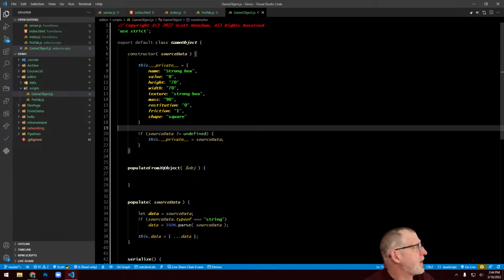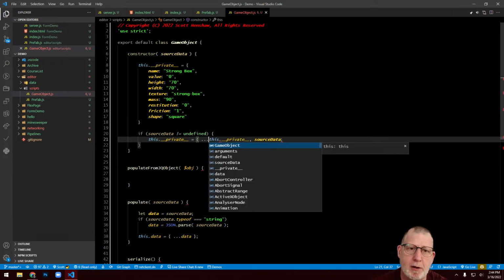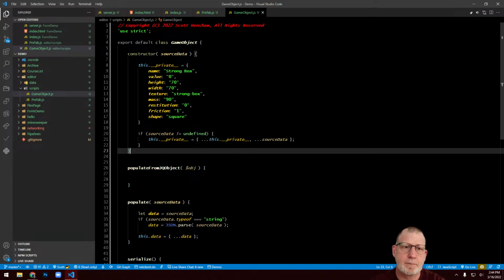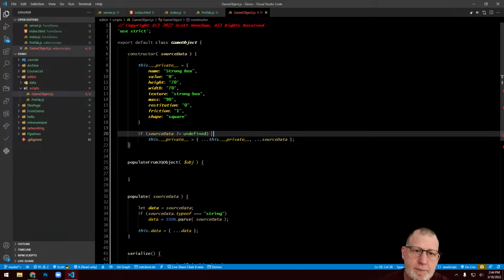Okay, let me simplify this last bit a little bit. I don't really want just the source data. I want everything that's currently in my private data plus my source data, and I do that with that spread operator. And get rid of the curly brackets here.